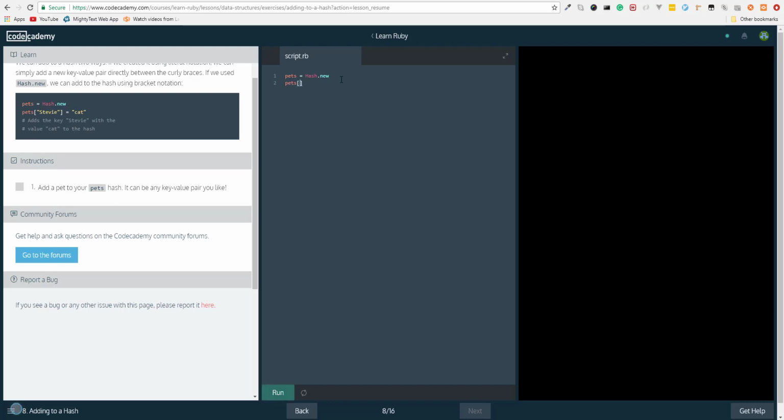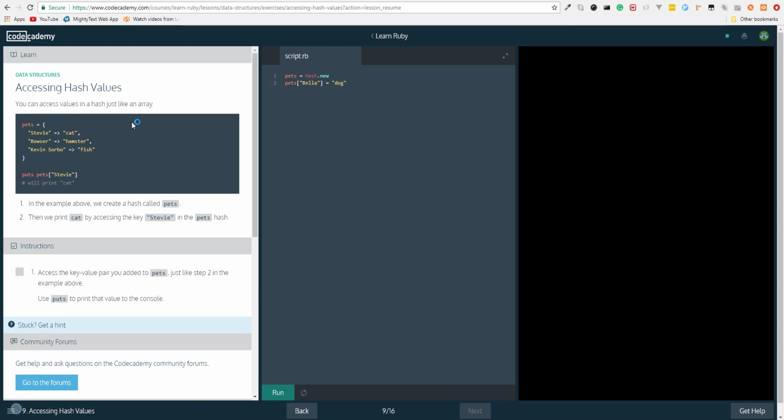So we'll do pets at, we'll create a new key. We'll call it Bella. And Bella is a dog. Run that. And it's green.